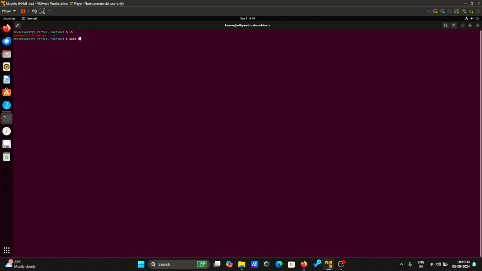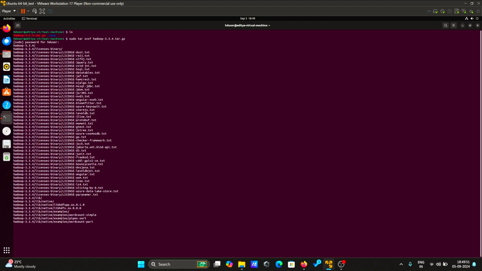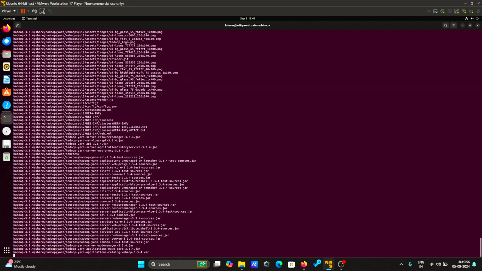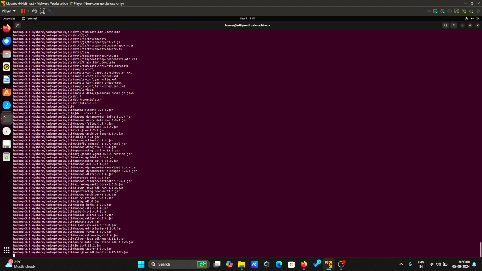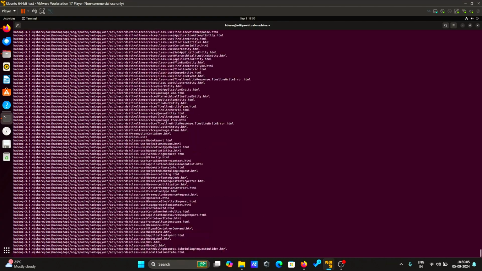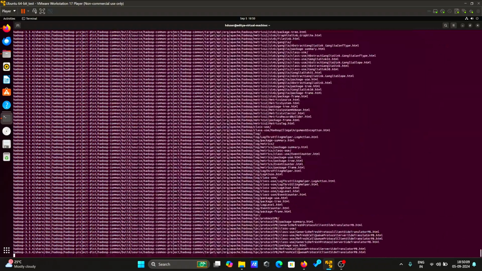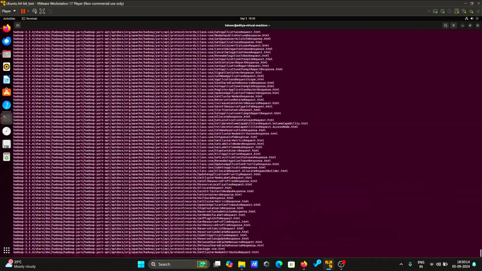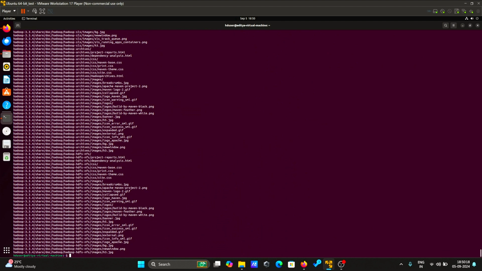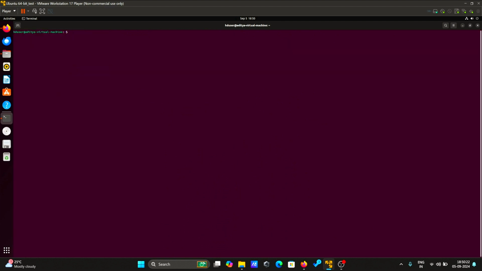We can now extract the Hadoop tar file using the command sudo tar xvzf hadoop-3.3.4.tar.gz. This will unpack the files. After the extraction is complete, create a directory for Hadoop using sudo mkdir -p /usr/local/hadoop.